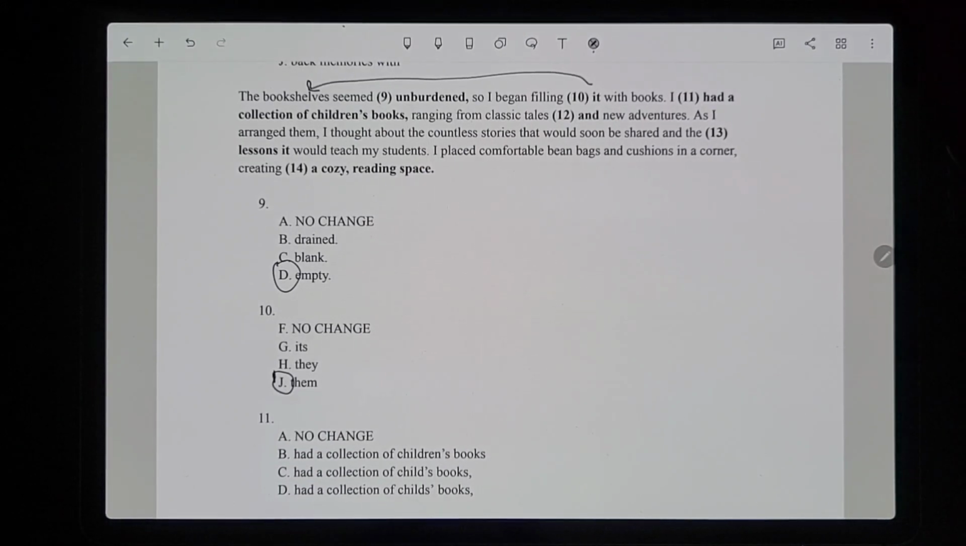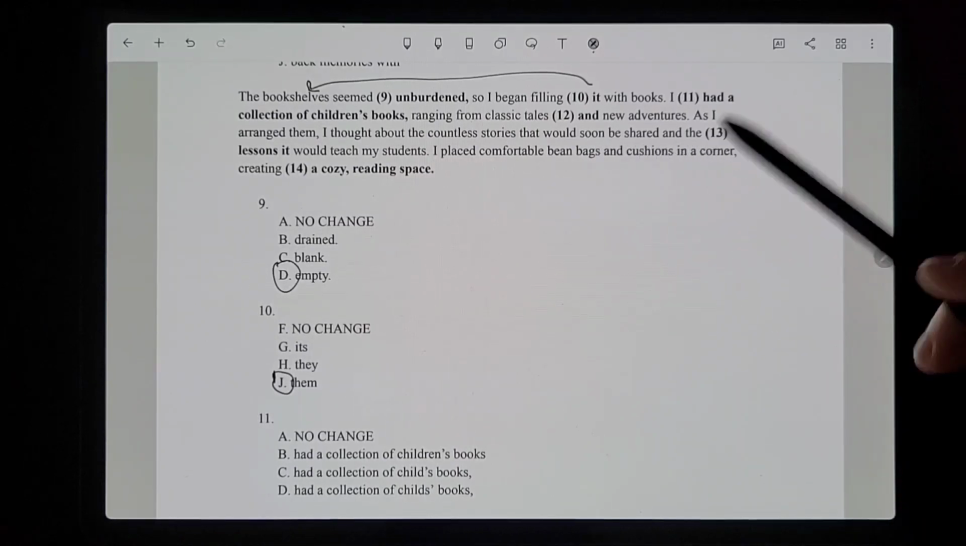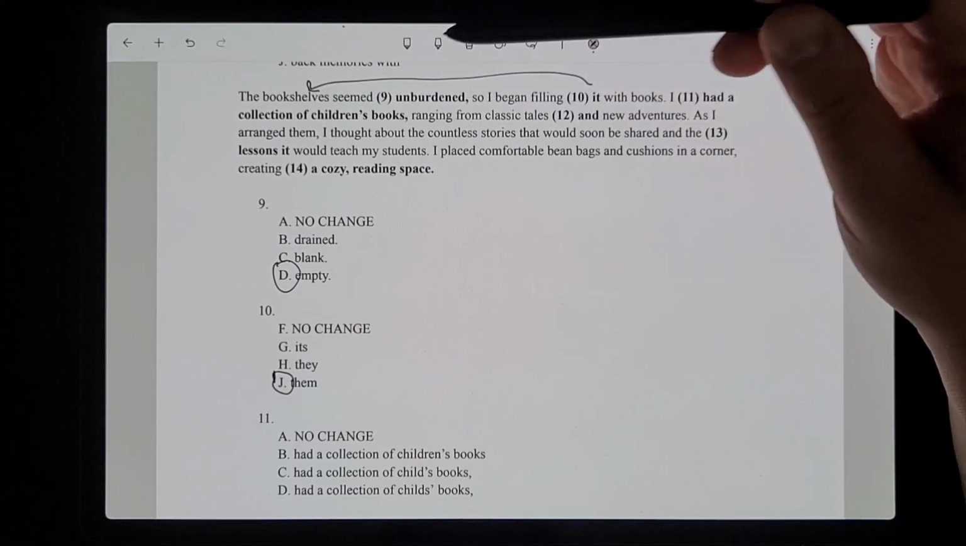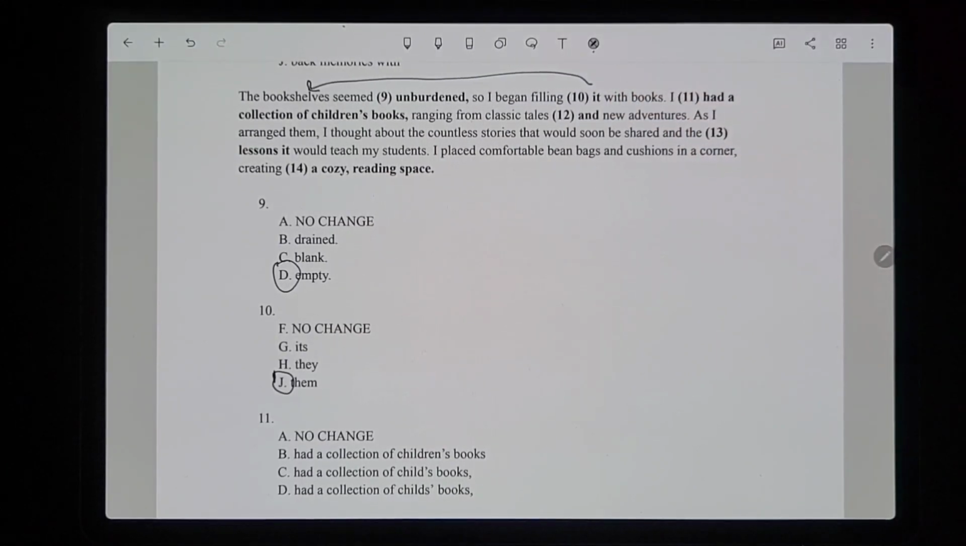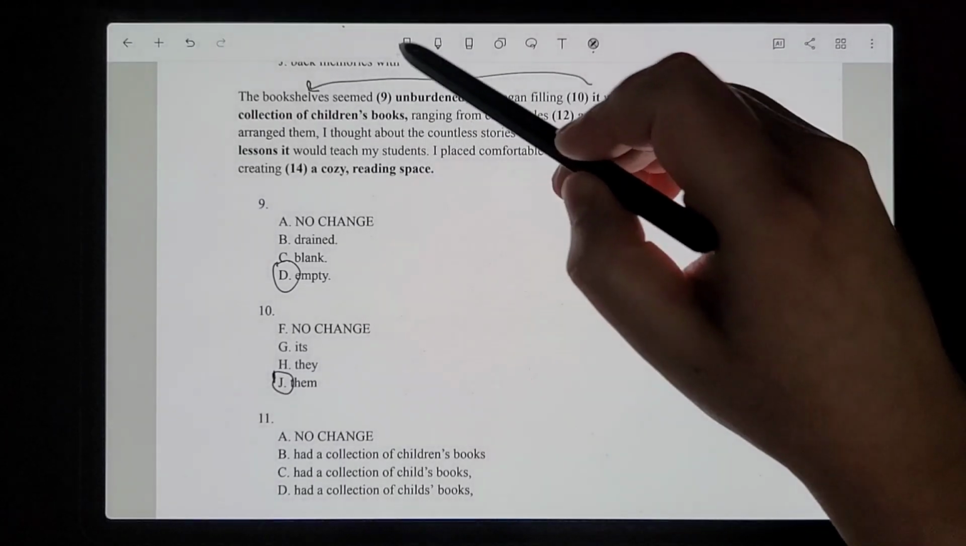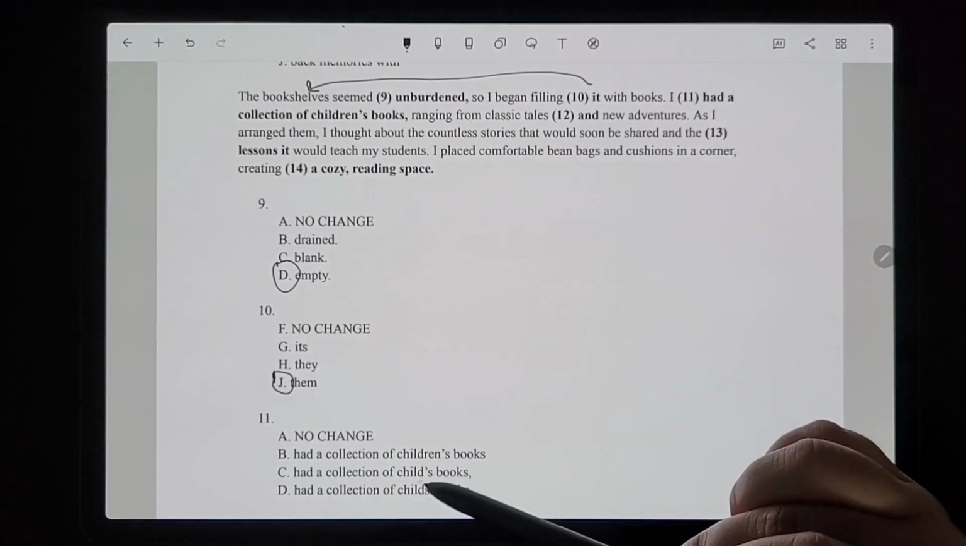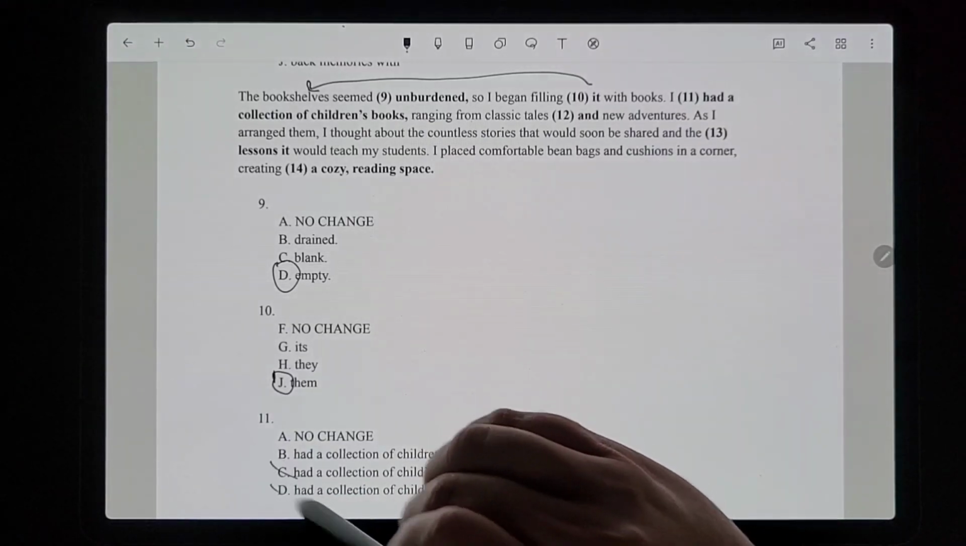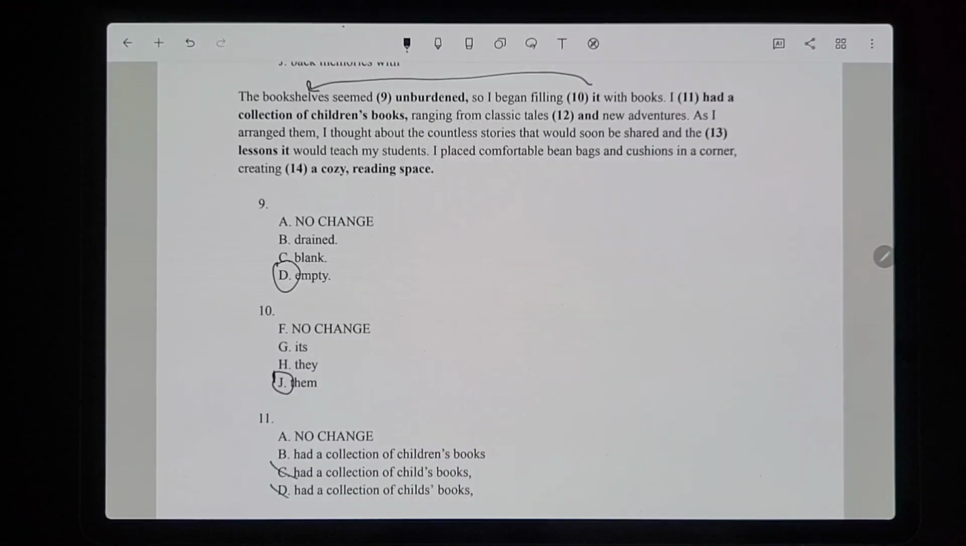And then for number 11, it says, I had a collection of children's books ranging from classic tales and new adventures. So I had a collection of children's books right away. Let's see, children's books. I see that children's is changing. They have either children's, child, or child's or child. So automatically I know it can't be C or D because we don't say child's. The plural for children would be, if anything, children. And we're not referring to just a singular child. It's a group of children that we need to refer to. So it has to be either A or B.